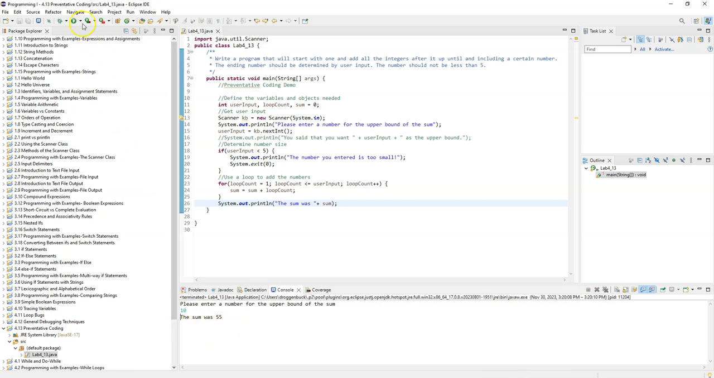Awesome. But what if we want to test this with other values? Let's just make sure, for example, our if statement works. Let's put in a 4, because 4 is less than 5. We get "The number you entered is too small." Great, so that's working. What if I entered in a number that was really large? Let's say 1,000. And you see, we get "The sum was 500,500." So you can see, again, these things are working as they hopefully should be.